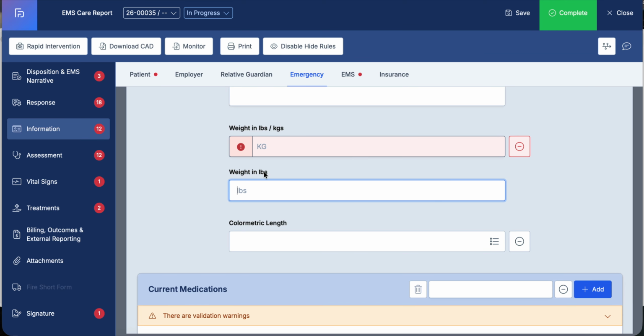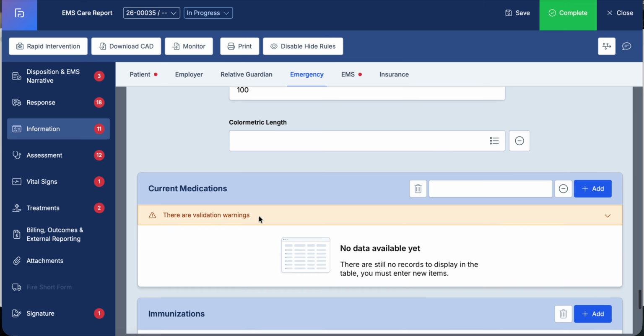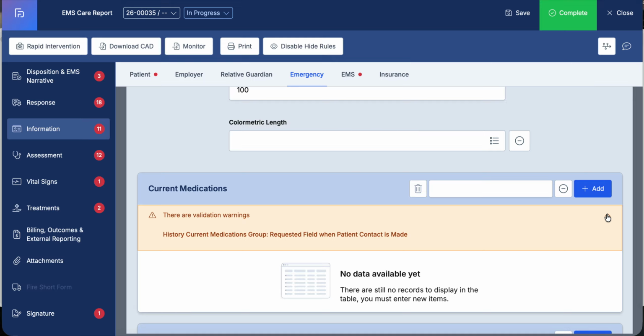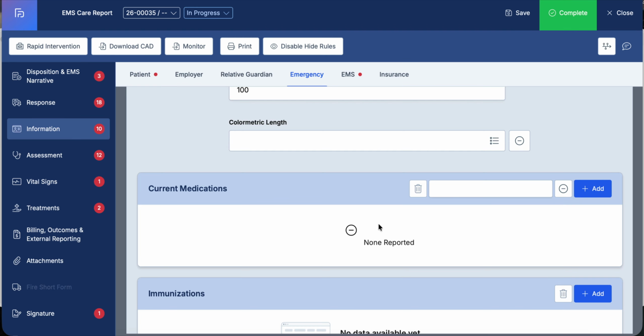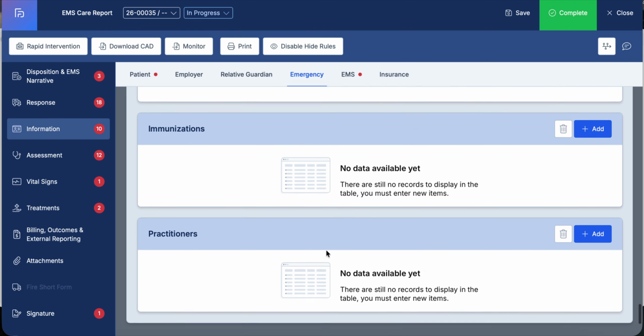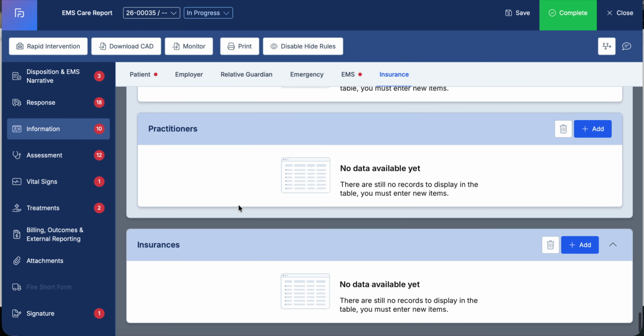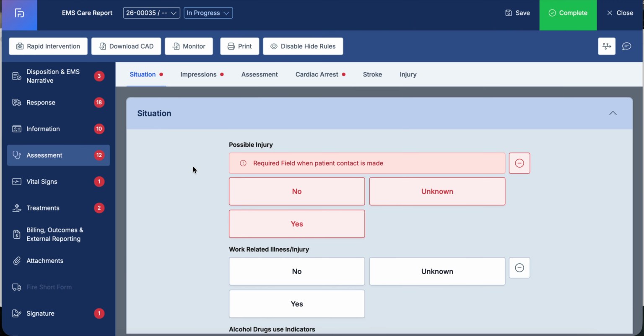For kilos and pounds, whatever it is, you can put it in and it automatically fixes the other one. Current medications, now this is a validation, it's a yellow one, because we want to make sure that you're answering this if you have this information. If they do not have any meds, then you can just put none reported. Immunizations we don't mess with, same thing with that, or insurance. So go to the next one, assessment.